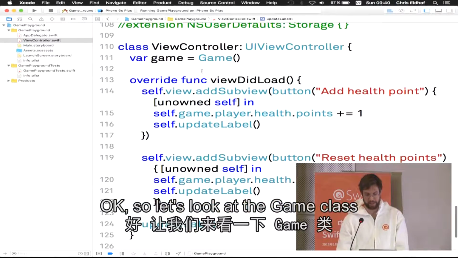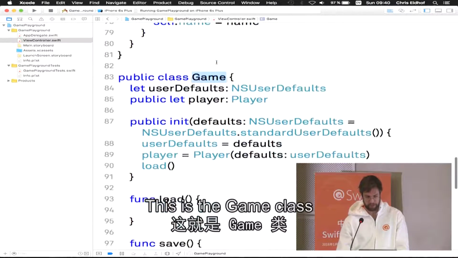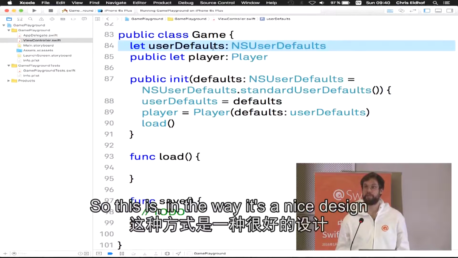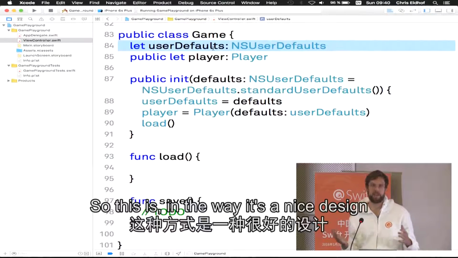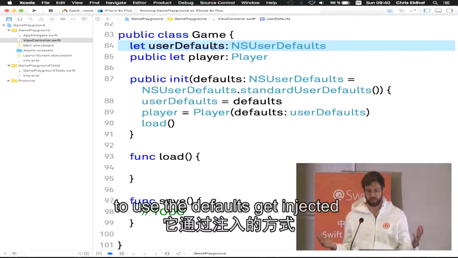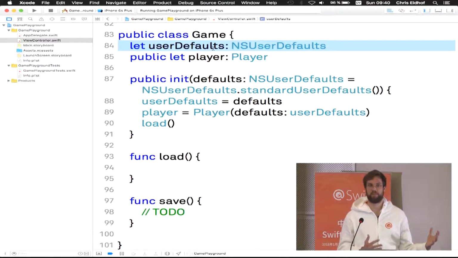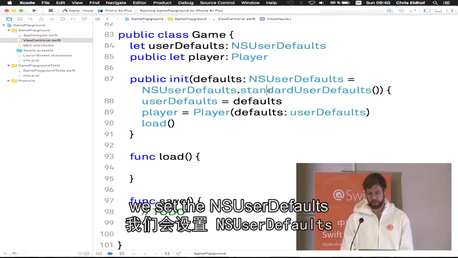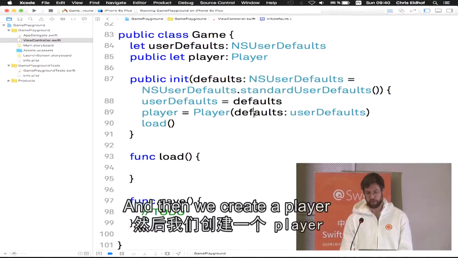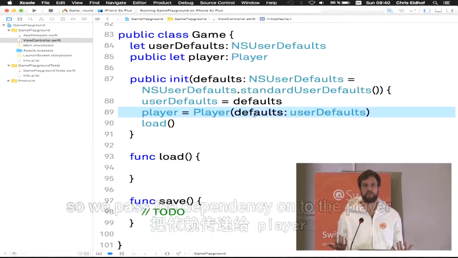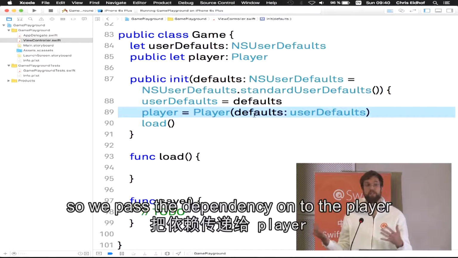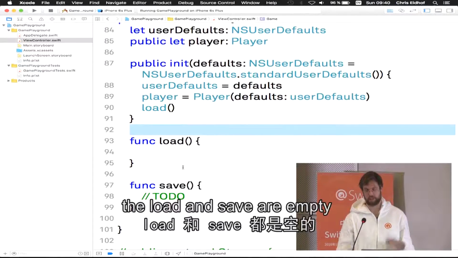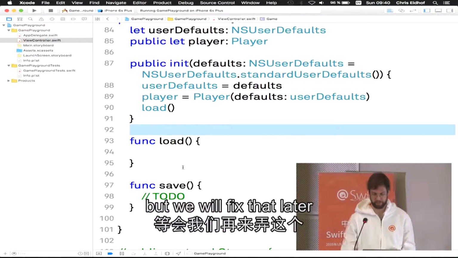So let's look at the game class. This is the game class, and it has a user defaults property. In a way, it's a nice design. The user defaults gets injected into the game. It's like dependency injection. So if you initialize a game, we set the NSUserDefaults, and then we create a player with the same NSUserDefaults. So we pass the dependency on to the player. And then we load. Currently, the load and save are empty, but we will fix that later.